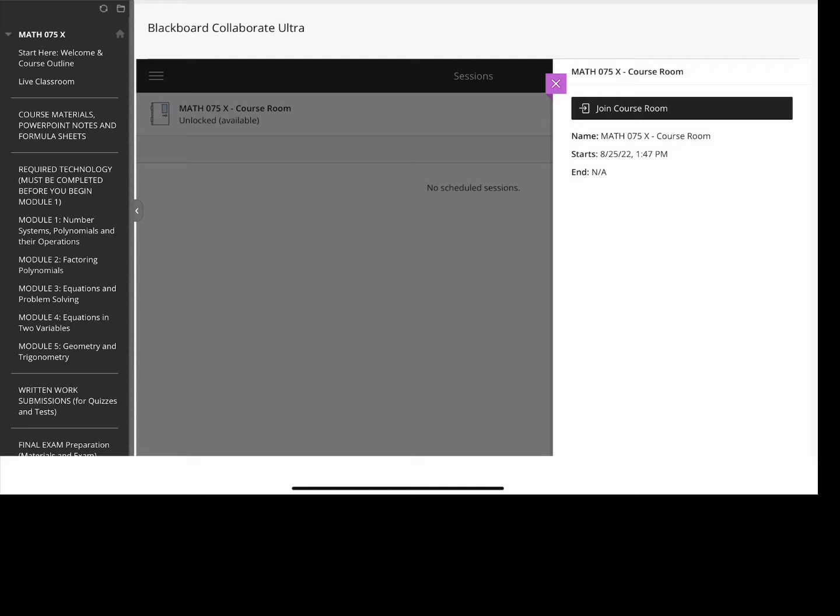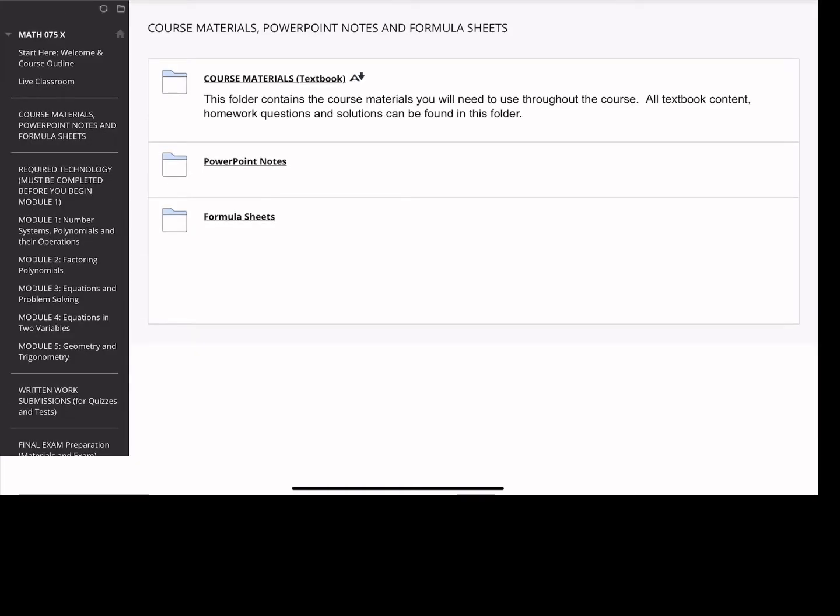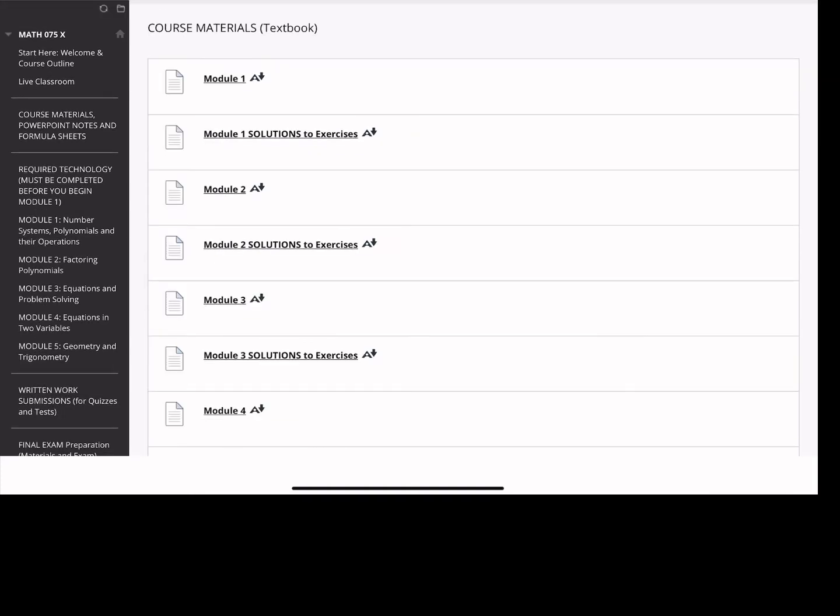Aside from our live classroom, the next folder you're going to find that's extremely important is the folder containing your course materials, all of the PowerPoint notes, and formula sheets. So if you were to enter that section of our Blackboard course, what you're going to notice is that the entire textbook has been uploaded in PDF format online. So if you click on course materials, Math 75 begins with module 1 and continues through to module 5.